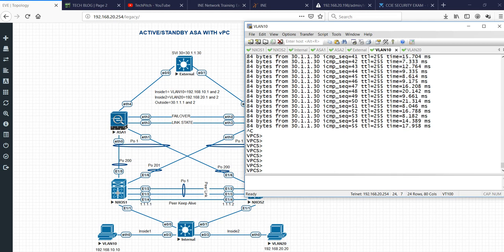a better result like the physical, when you are doing it on the physical hardware. But we'll try some basic tests.